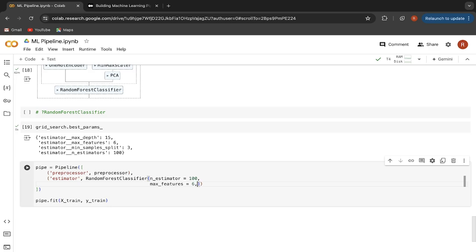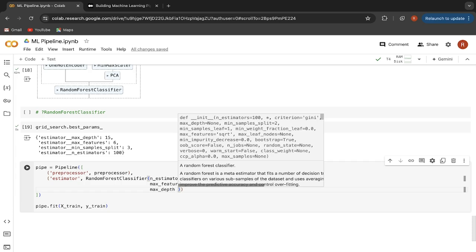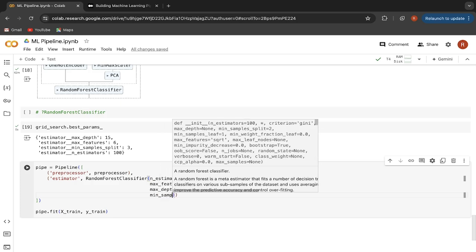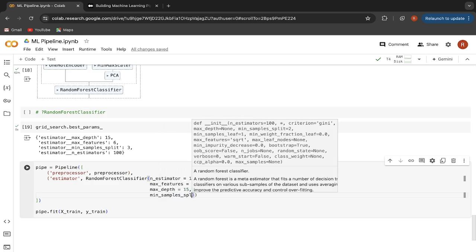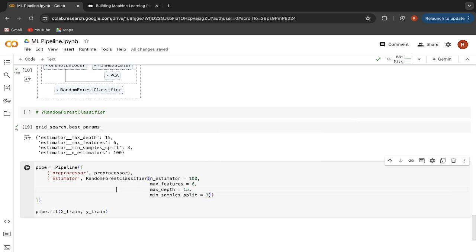Then maximum depth. The maximum depth is 15. And the last one is minimum sample split. So min_samples_split. By default, the minimum sample split is 2, which means a parent node is always divided into 2 children nodes. But here it's saying that the minimum sample split of 3 will give us the best accuracy, and hence we'll go ahead with that. Fine. So as you can see, we are fine tuning our hyperparameters here in the pipeline itself. This is how you can do that, and then let us again run the same thing.